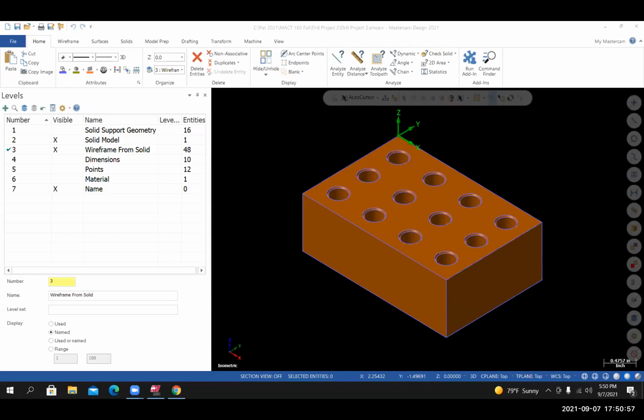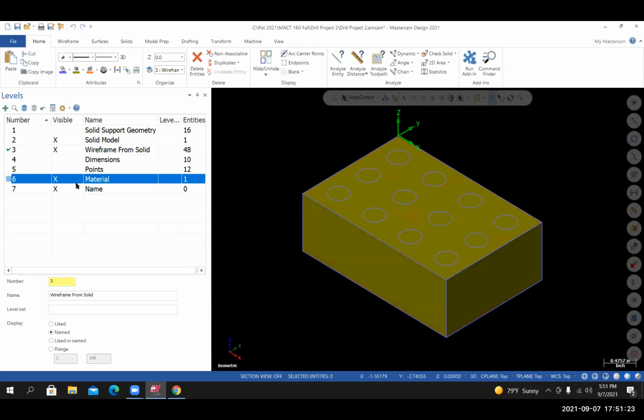On my screen, we have drill project 2 where we left off last session. Just to get an idea of where we left off, I'm going to go over a few things. We've got the level manager. It looks like we've created the wireframe from solid. The dimensions are present, or we've done the dimensions. The points are on their correct level. And we have a material. We have the material defined, and you see the solid model that represents the material on the material level.